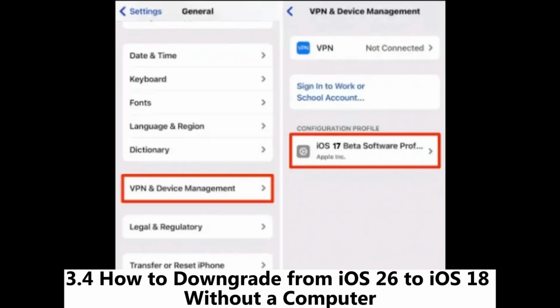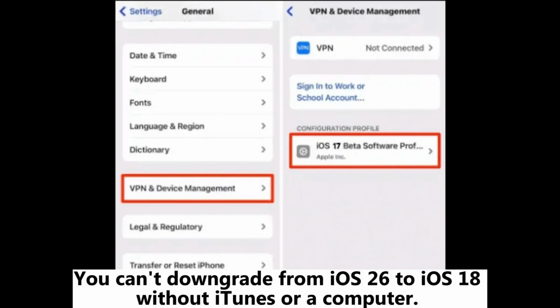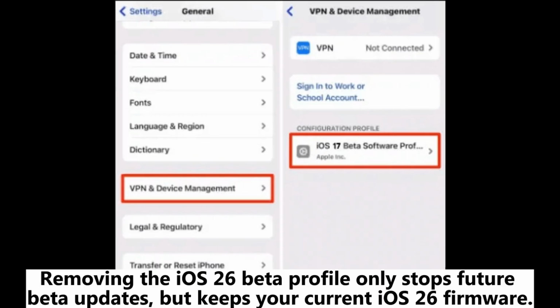3.4. How to downgrade from iOS 26 to iOS 18 without a computer. You can't downgrade from iOS 26 to iOS 18 without iTunes or a computer. Removing the iOS 26 beta profile only stops future beta updates, but keeps your current iOS 26 firmware.